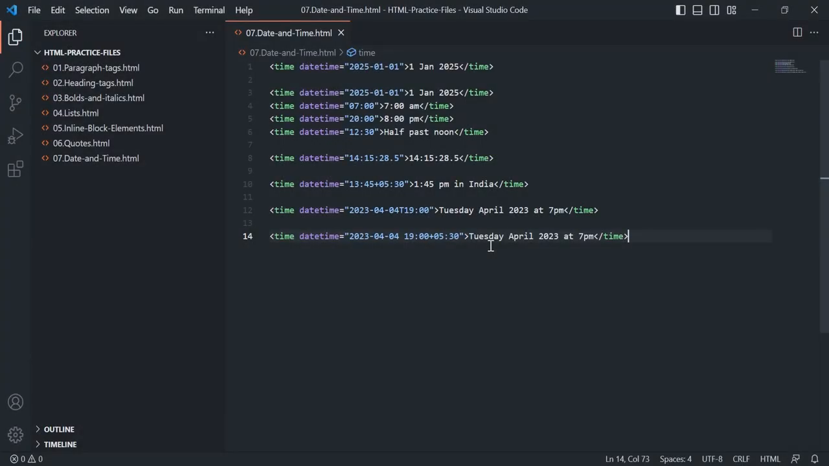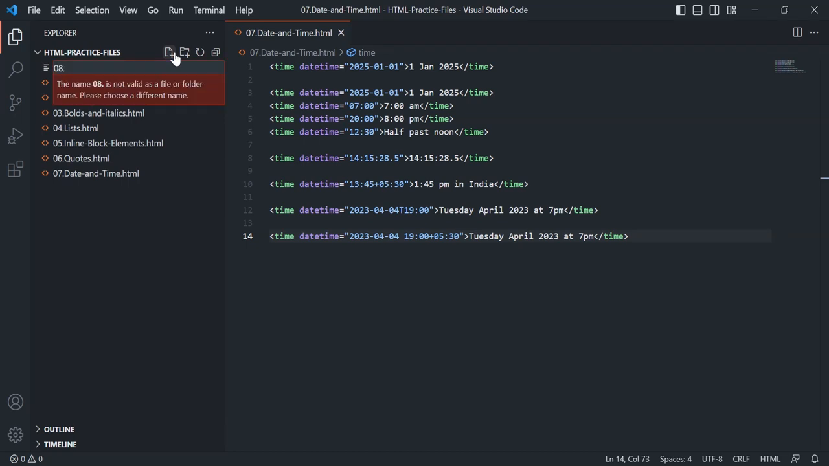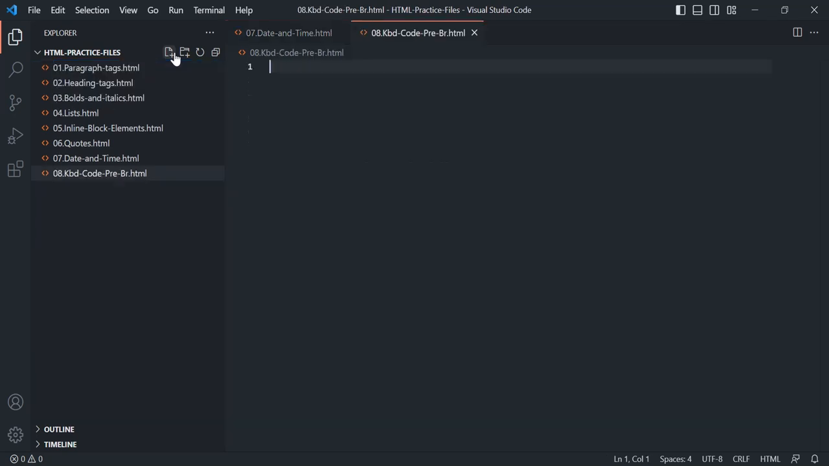In this lecture, we'll learn about the keyboard tag, the code tag, the pre tag, and the BR tag. For that, we'll first create a new document. I'm going to call this 08 KBD code pre and BR, and we'll call this HTML. Okay, so let me close this one.